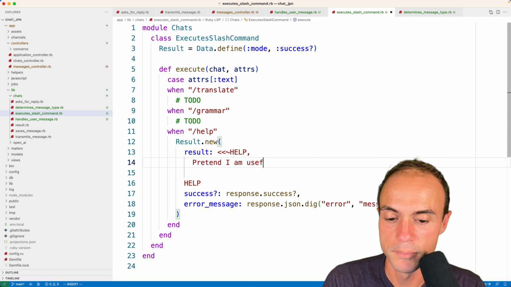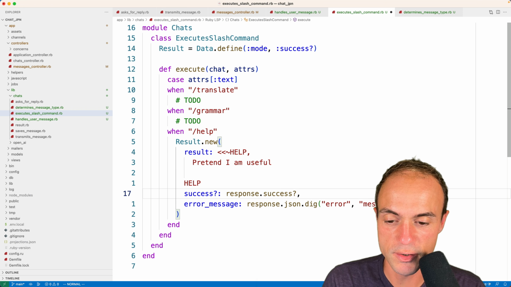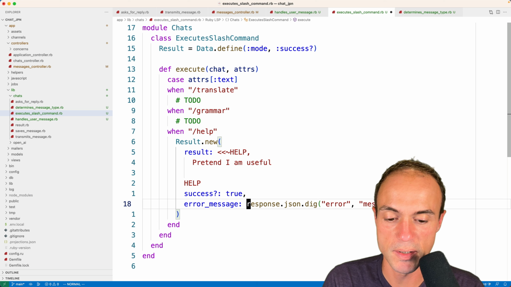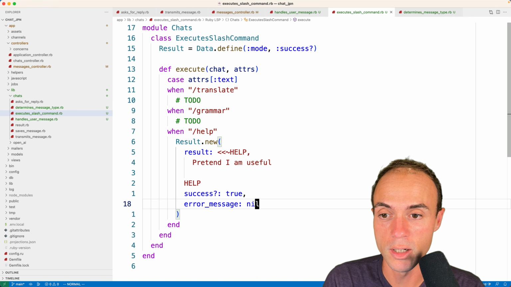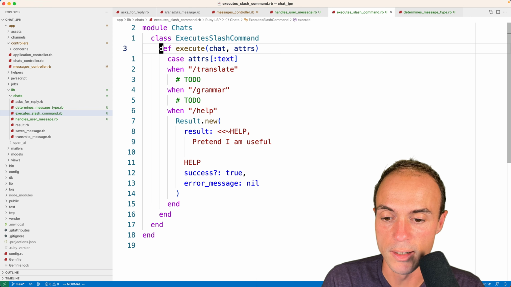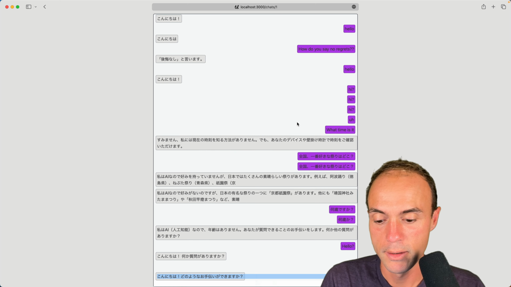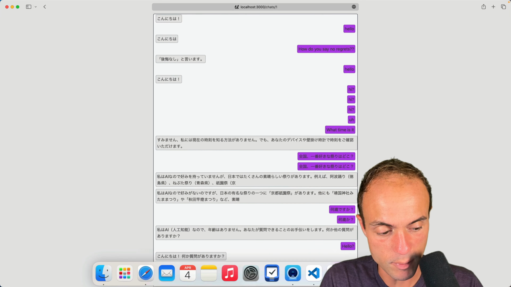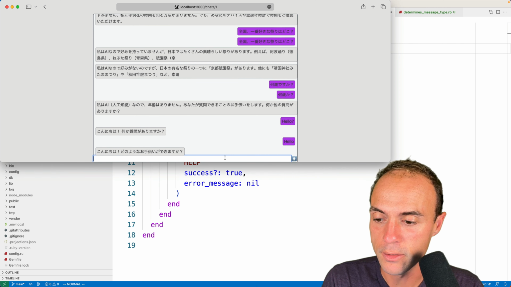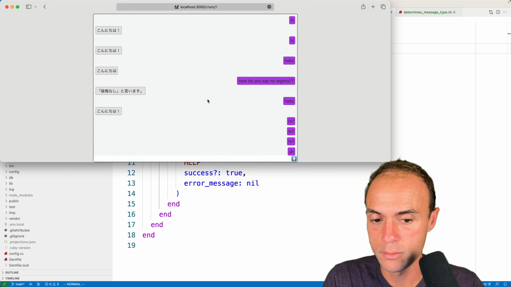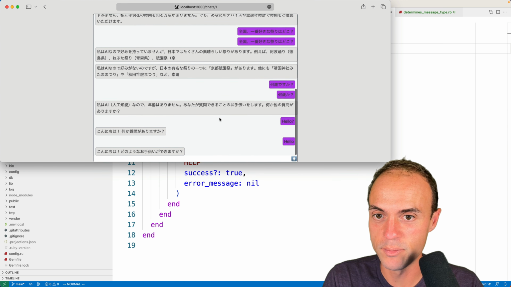Pretend I am useful. Okay. We're not going to persist this necessarily because somebody's just asking for help. Response, success. In this case, it is not a real response. That response was the OpenAI response I copy pasted. And error message, nil. Data.define requires us to actually specify all the options. Okay, so let's, again, because the bottom of the screen is tough to see here for y'all in YouTube's land. All right, help. That seems to not have done things.